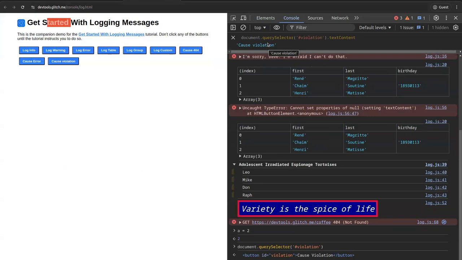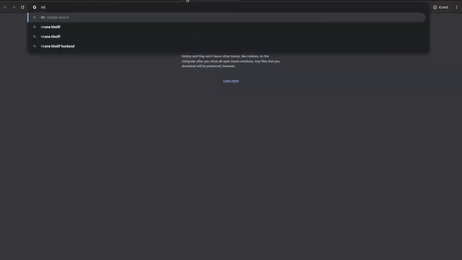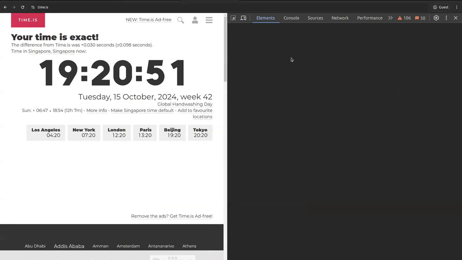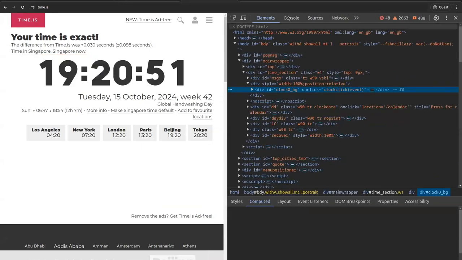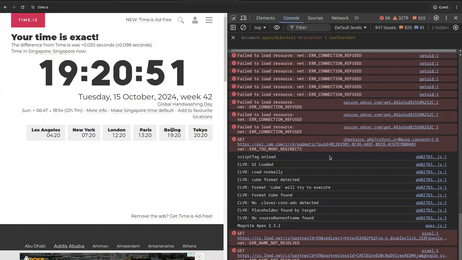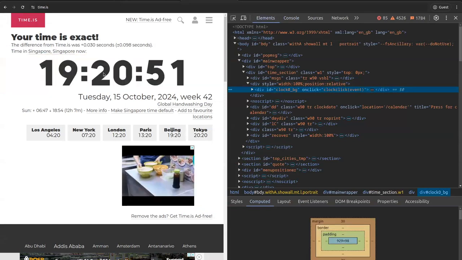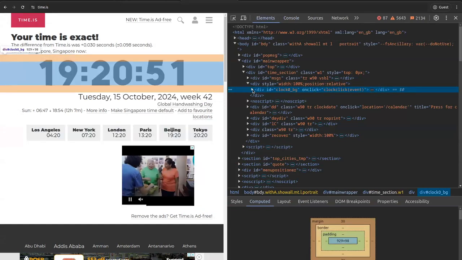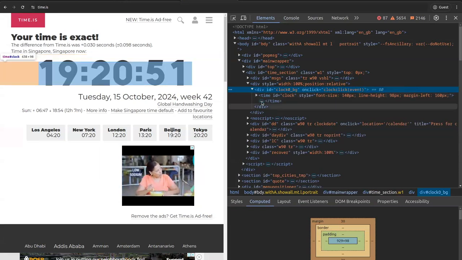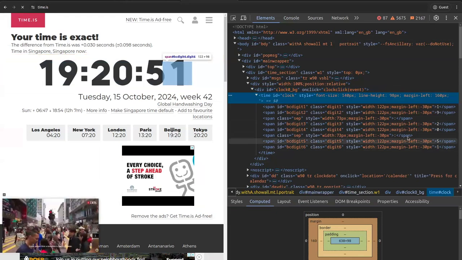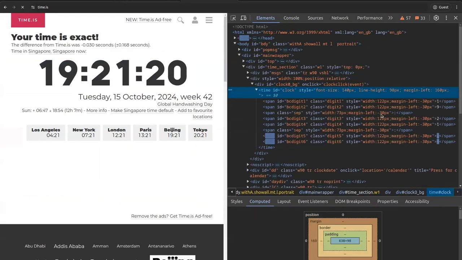So let's say you have a countdown timer. Let's go to something like time.is. Like this clock, right? If you go to your console, you see a bunch of red. Don't really need to care about all this. But where's your big clock? Actually, why is it not moving? Ah, moving now. So this digit, right?